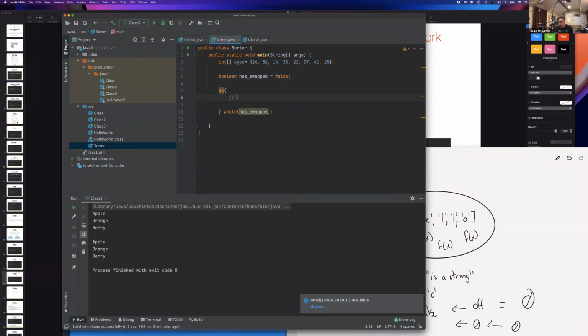And here what we're looking for is: have I swapped, yes or no? Every time that we do this, we set it to false. Technically, every time that we do a repetition, we assume that we have not swapped anything. Then we say int x equals 0, and then we're going to go through all the elements.